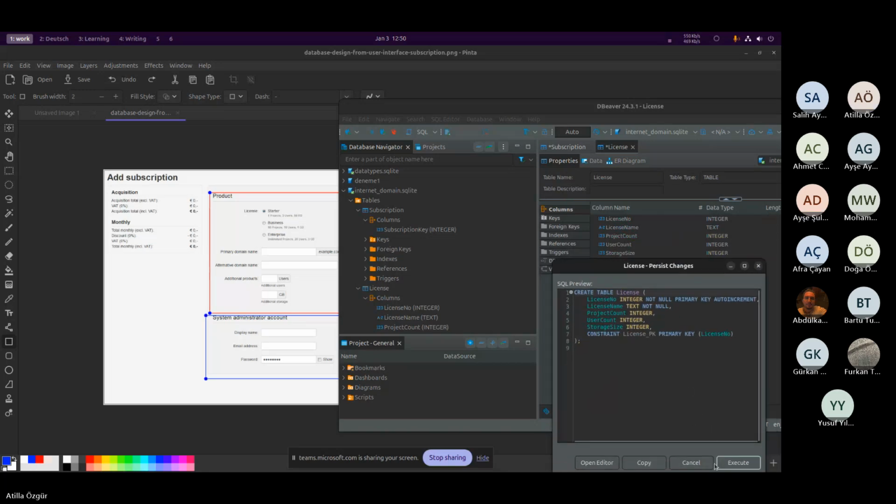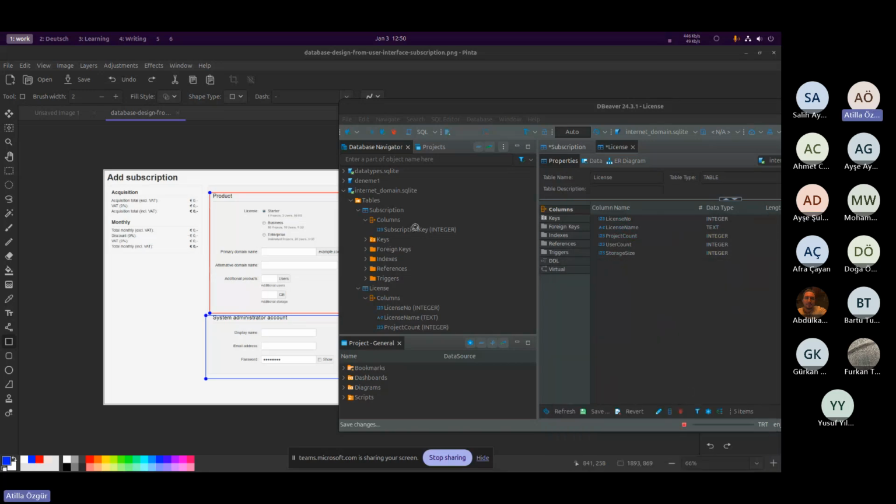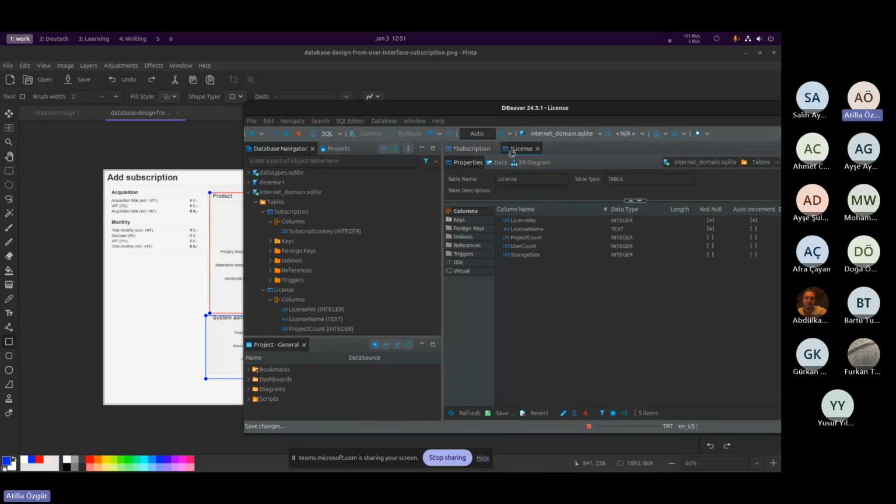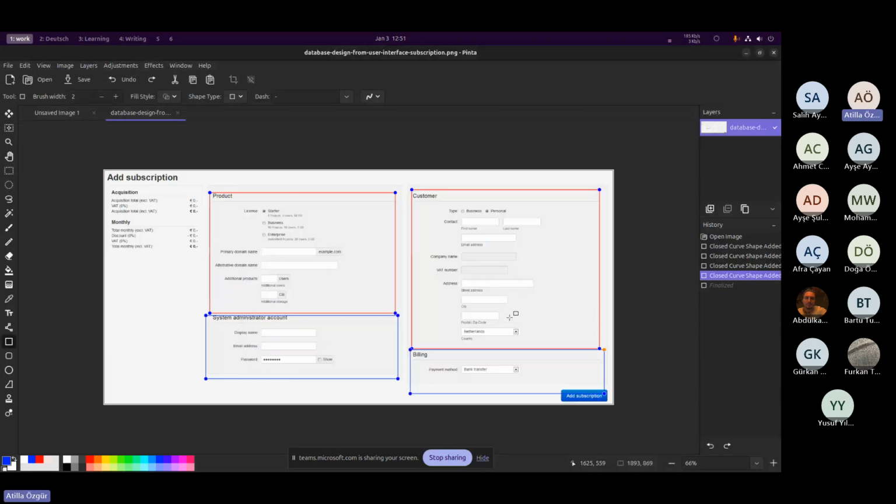Yes. Okay. Since I very much like naming conventions, most of the time I put this license information and the others. My computer is slow. It was not able to save it.